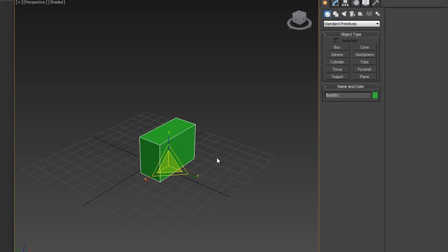Now, the last couple of things about this. How do I delete an object? First I select it with the letter Q, and then I hit the Delete button.